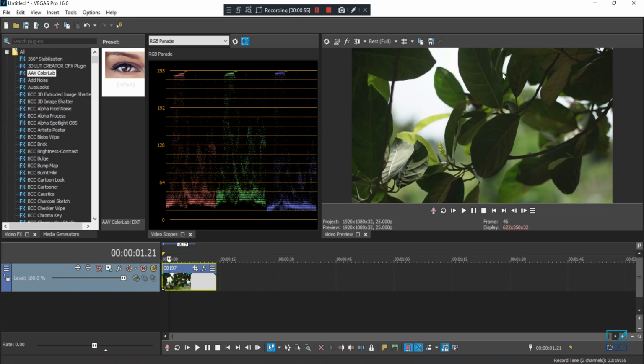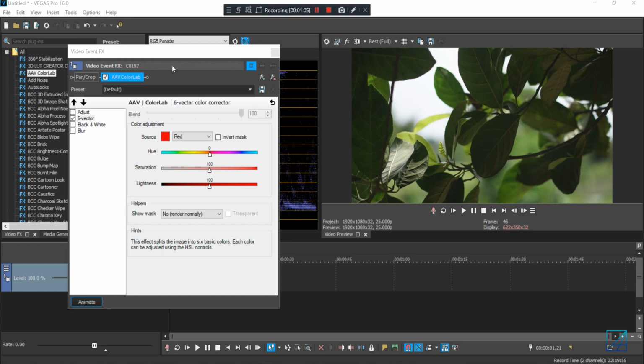So here I have a clip of a tree in my timeline, and I have the plugin here, which is labeled as AAV Color Lab. Just simply drag and drop it into your video.